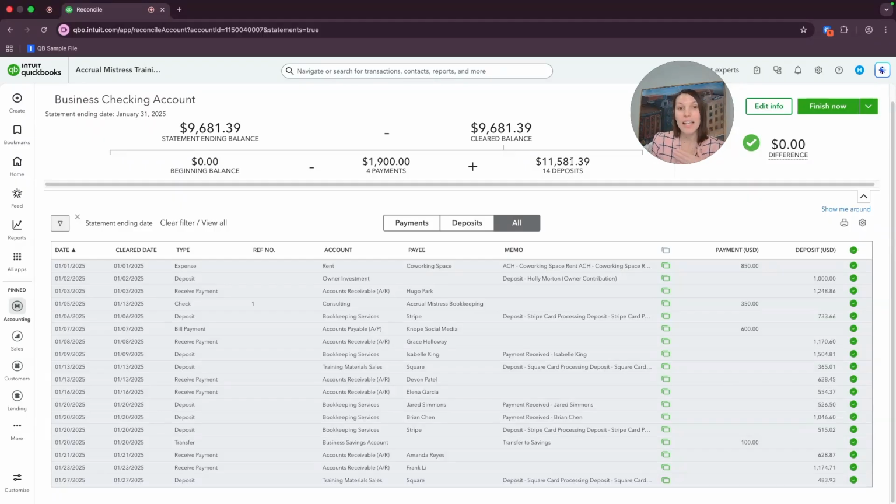The final thing that I'm going to want to confirm every time I go to reconcile an account is whether or not every single transaction is marked off here.